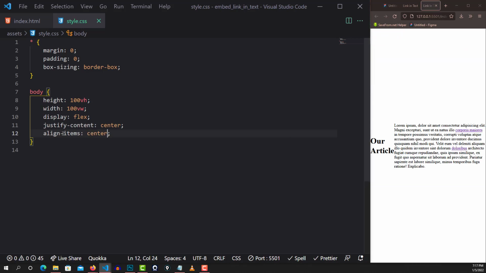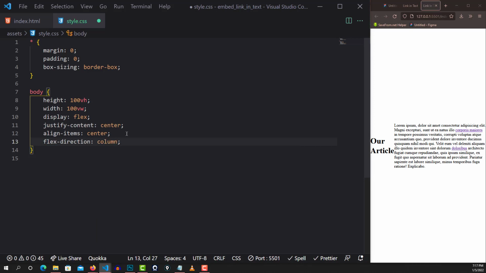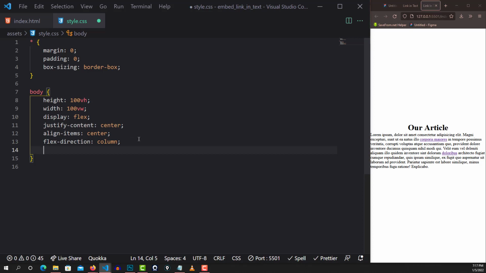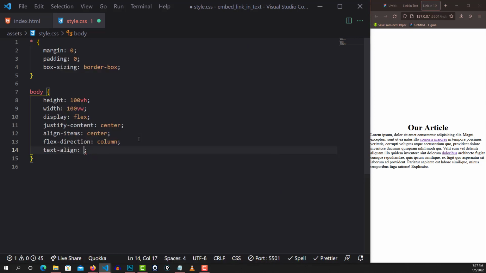So if I hit save, as you can see, this is in the center, but we have an issue and that is both text is sitting side by side. So for us to get rid of that, all we need to do is say flex direction, and we'll set that to column. And if I hit save, as you can see, they are stacked on top of each other, just like that. All right, so let me see if I can make the text align from here and set it to left. Okay, so I have to do that manually from styling each of those contents.